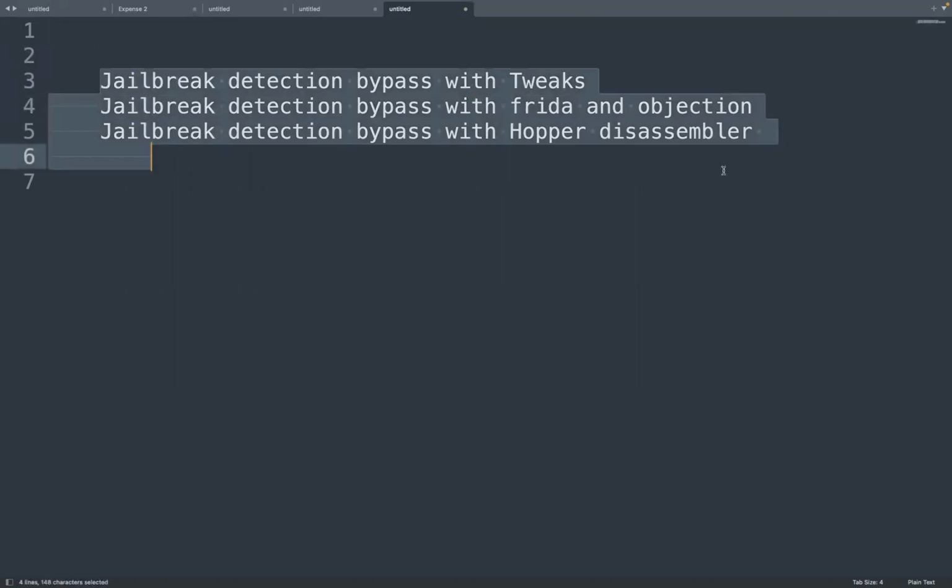So typically we will be able to bypass the jailbreak detection in three ways. We will be focusing on the first way in today's session. The next two, which are bypassing via FRIDA and objection, and bypassing via reverse engineering, we'll be learning in tomorrow's session. So let us go forward and understand what these tweaks actually are, how they work on the backend, what tweaks we will be installing within our device, and how we can utilize those tweaks for jailbreak detection bypass.